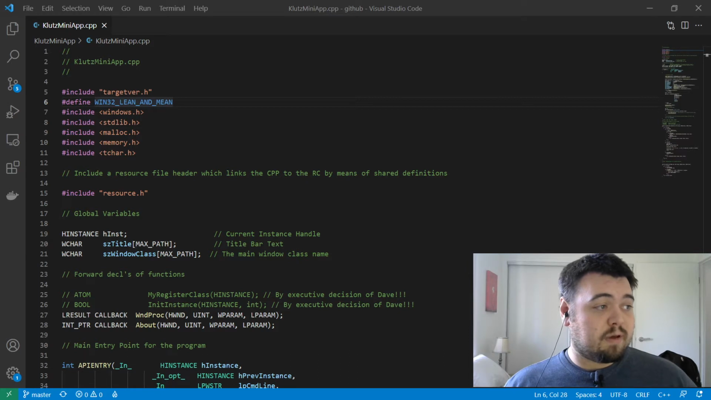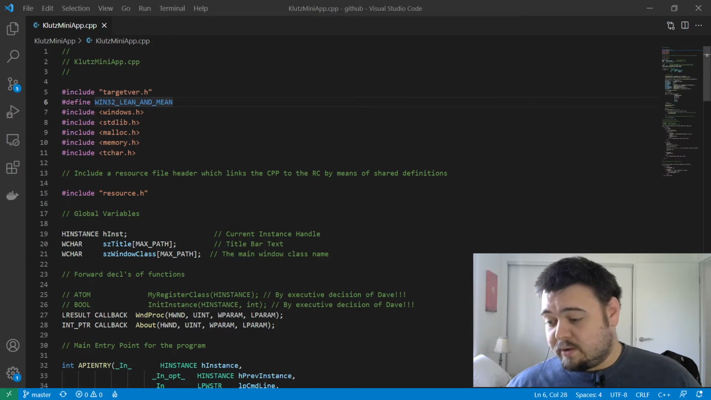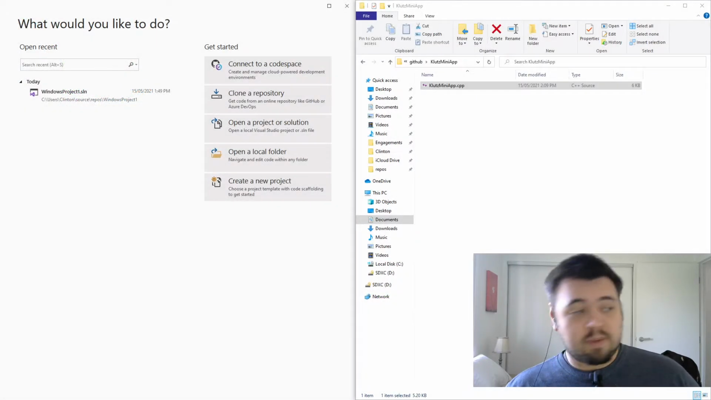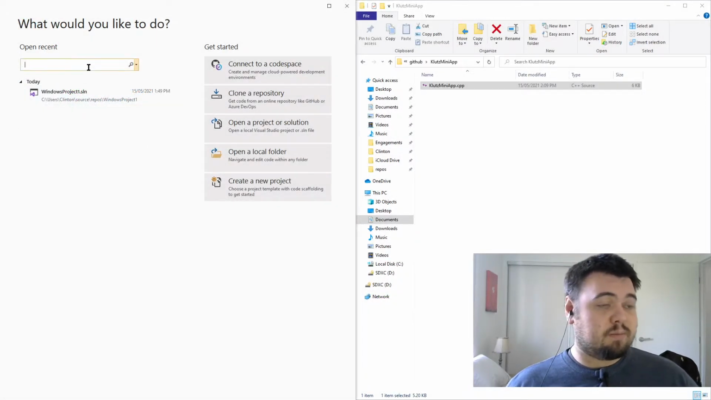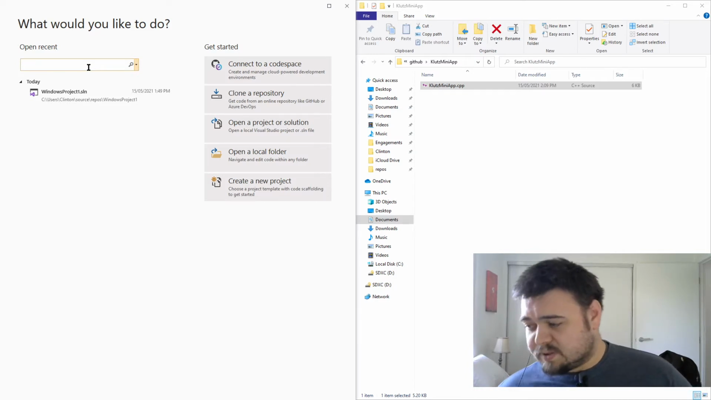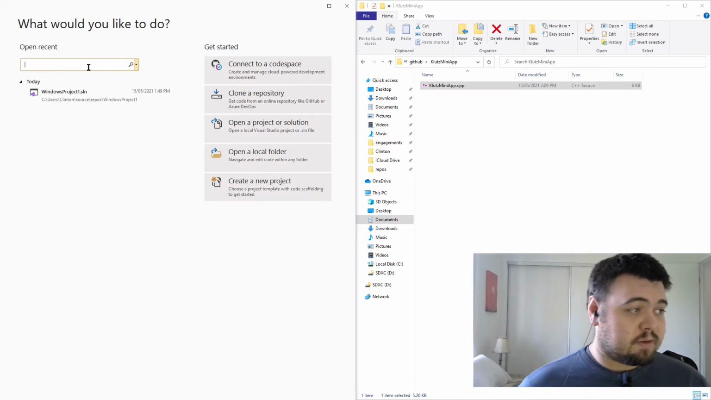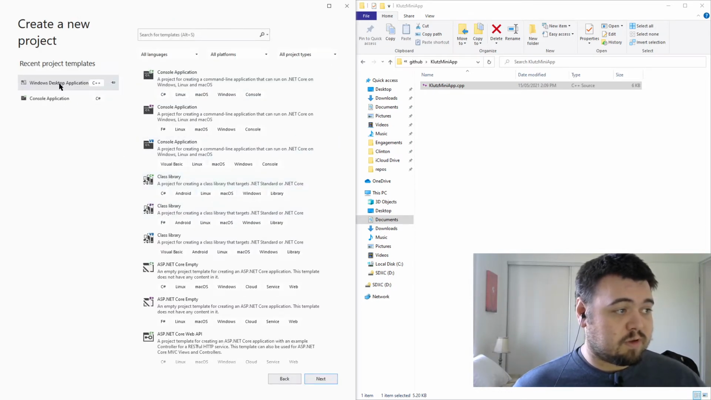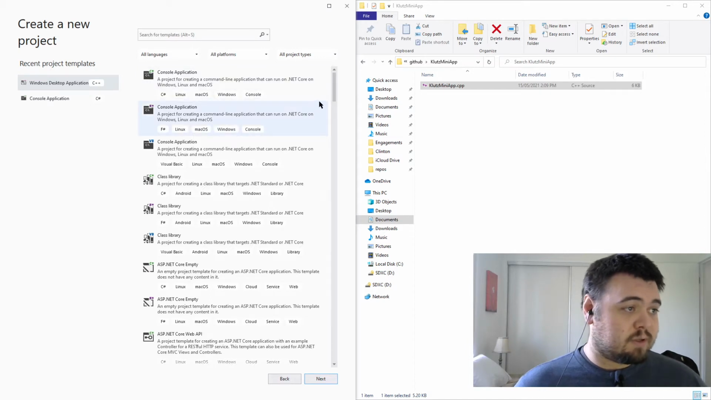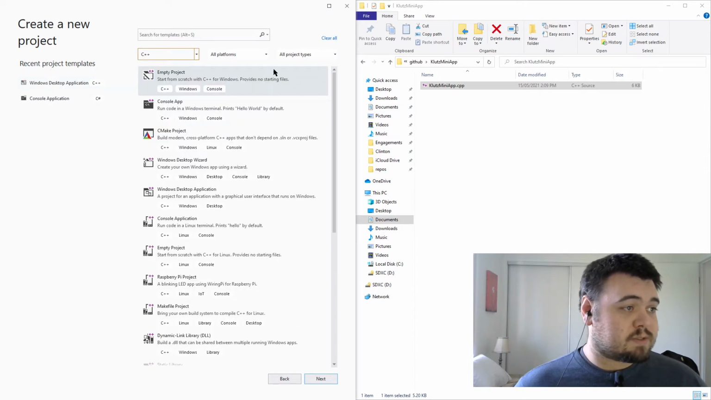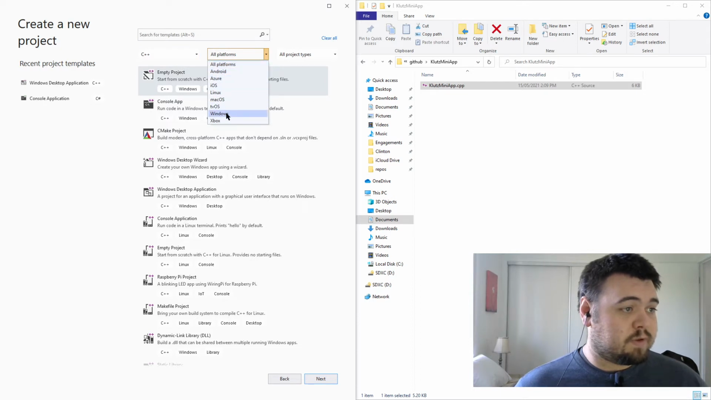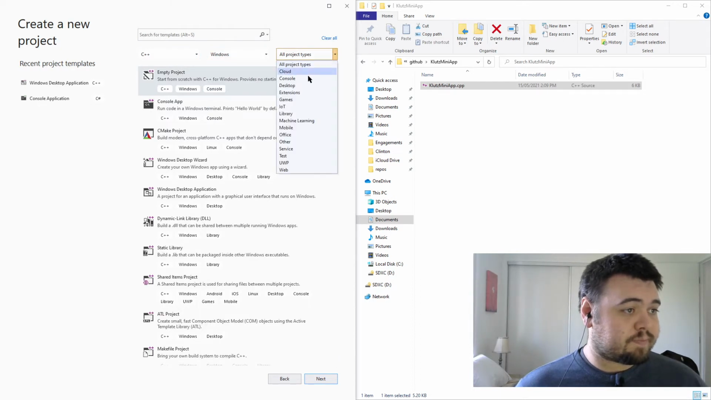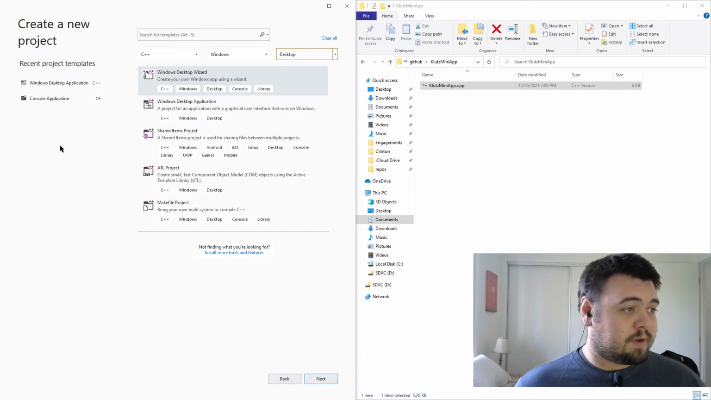So to start with, I'm going to jump across and we'll build the Visual Studio project that'll be used to just get all of our compiler options in the right order. So what I'm going to do is start a new project in Visual Studio Code, which will be a Windows desktop application. So if I go C++, Windows, desktop, here we go, Windows desktop application, C++.